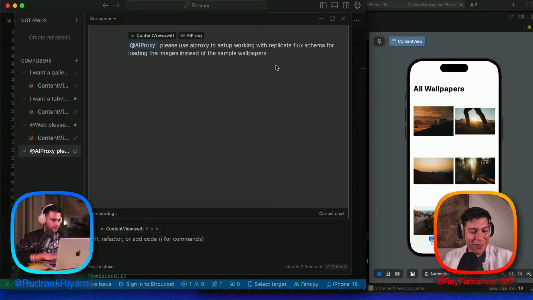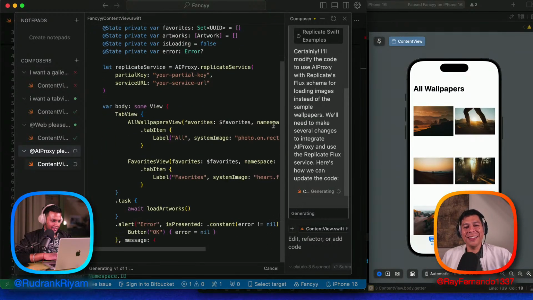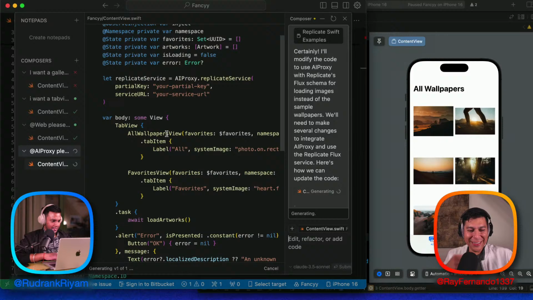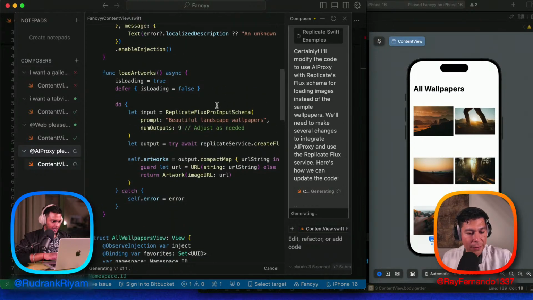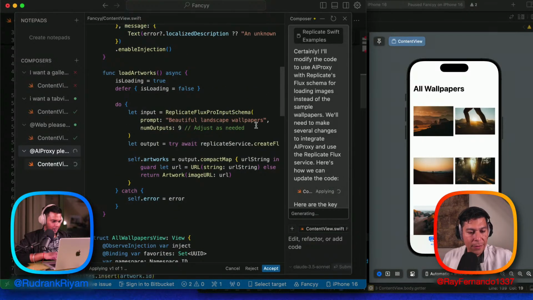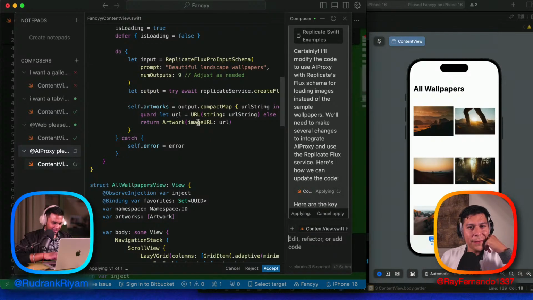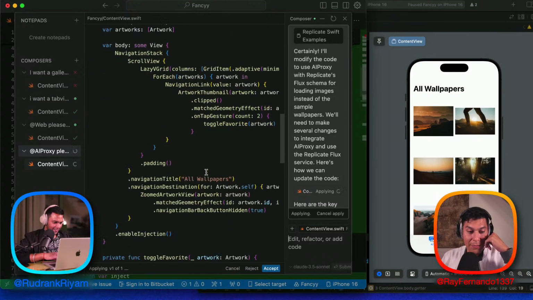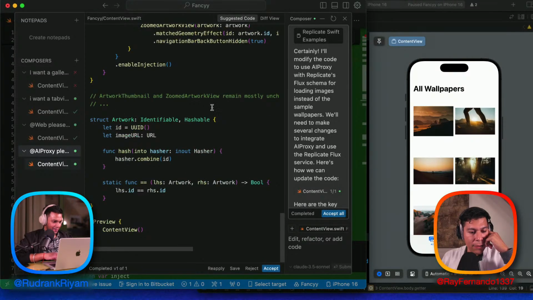Yes, that's perfect. This is going to be nice. I'm really curious to see how this goes. So it has the replicate service. It's working pretty well. It loads the artworks. Replicate beautiful landscape wallpapers. Number of outputs. Takes the outputs, takes the URL. That's nice. Everything remains mostly untouched.